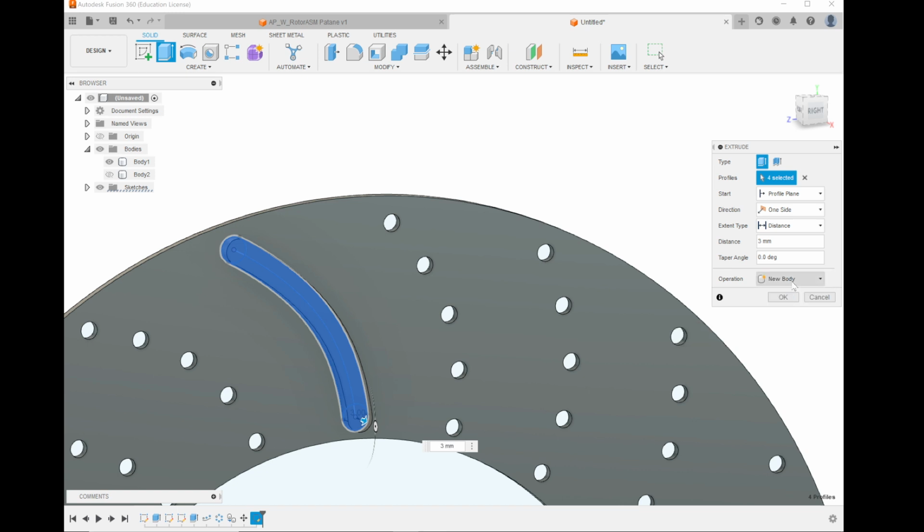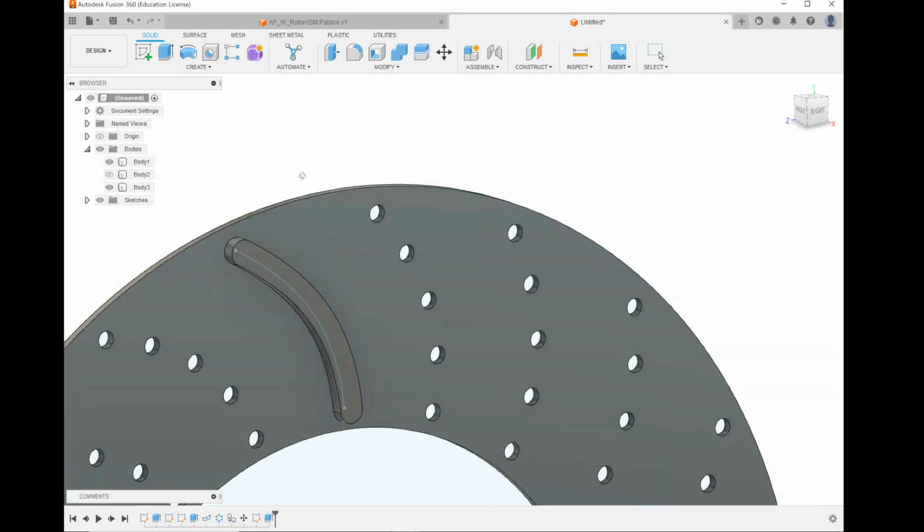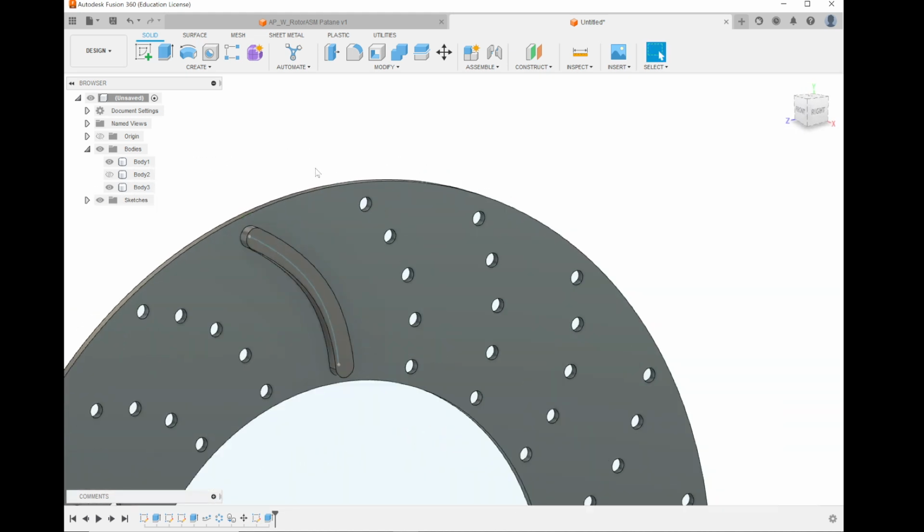So the difference is, if I did new body, when I finish this, it's going to be body number 3. So I can then move that around. If I didn't, it would still be part of body 1, and I couldn't move where that curve was. So if I press OK, we should have body number 3, and I can move this around.